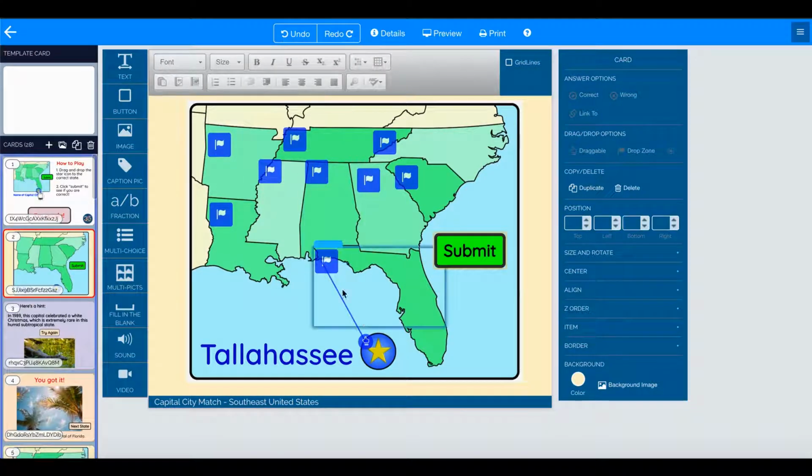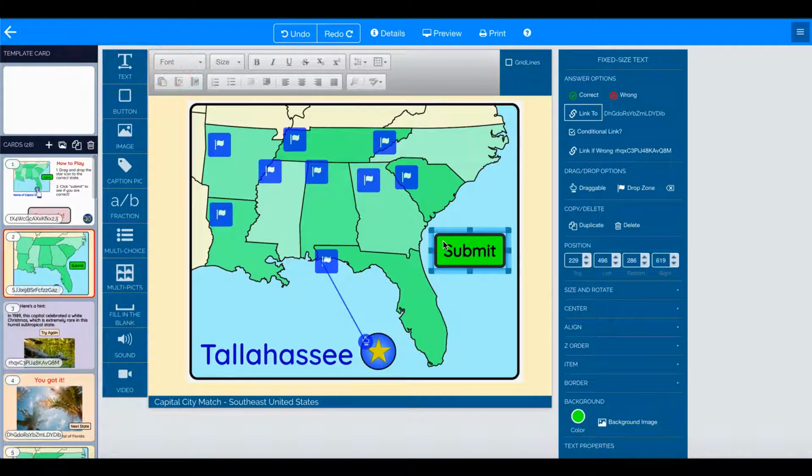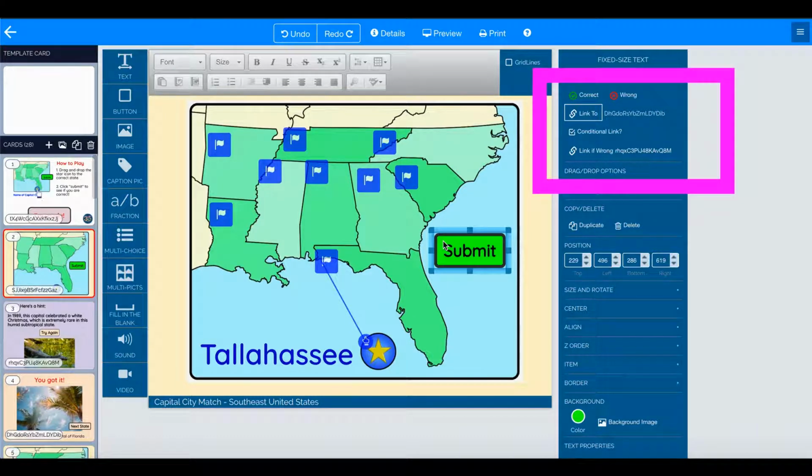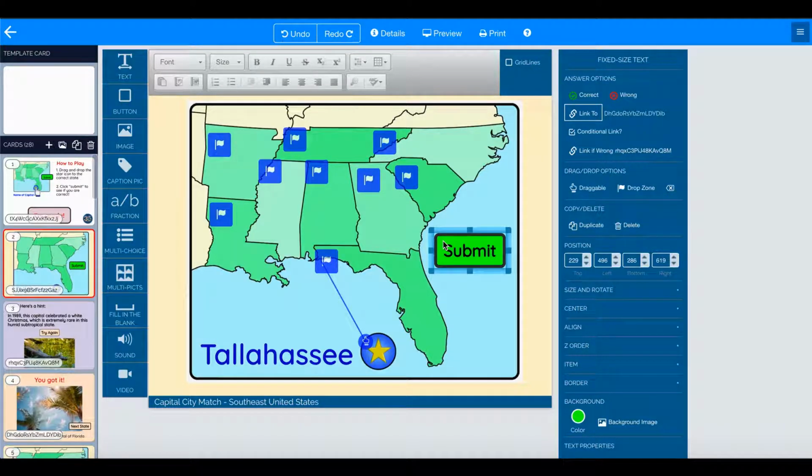I've made my correct drag and drop link, which you can see here at the bottom, for Tallahassee. And then I also created a submit button, which is just a text box. If you click on the submit button, you see that I've used Flow Magic to link it to two different places. The first link on the top is if the student gets the answer correct. The code next to the Link To button is actually the code of a card.